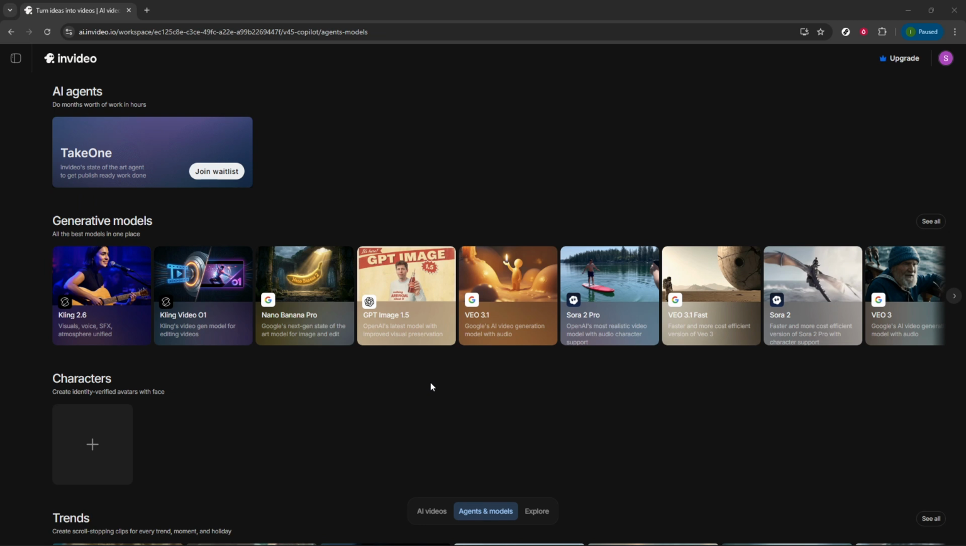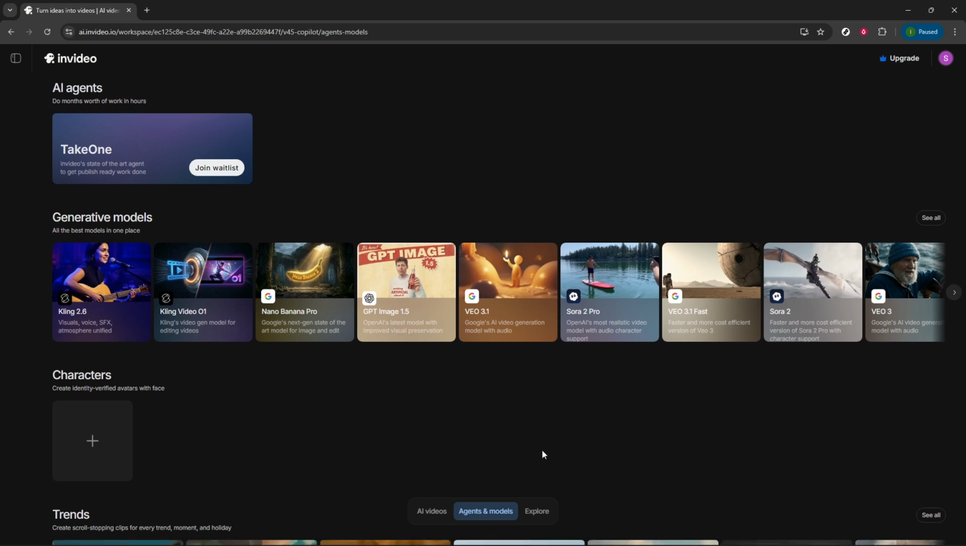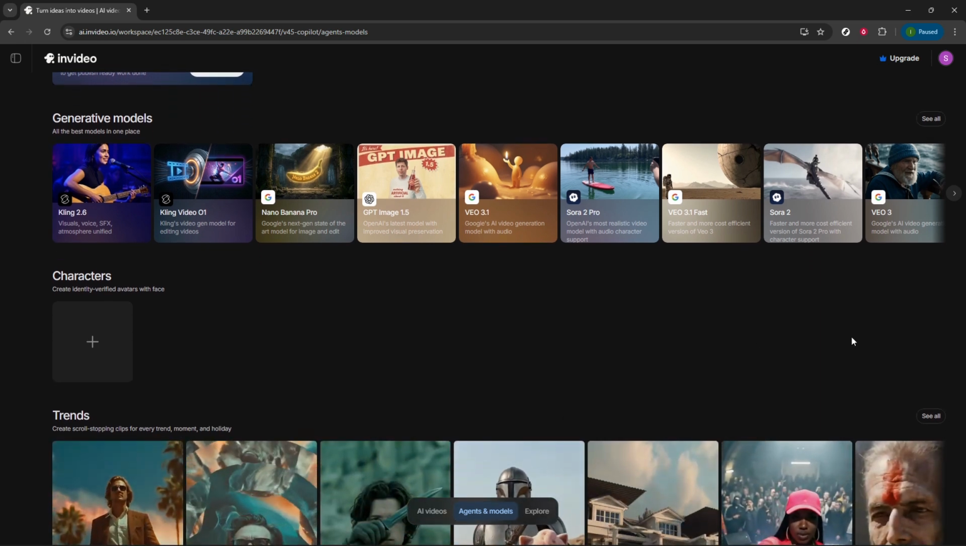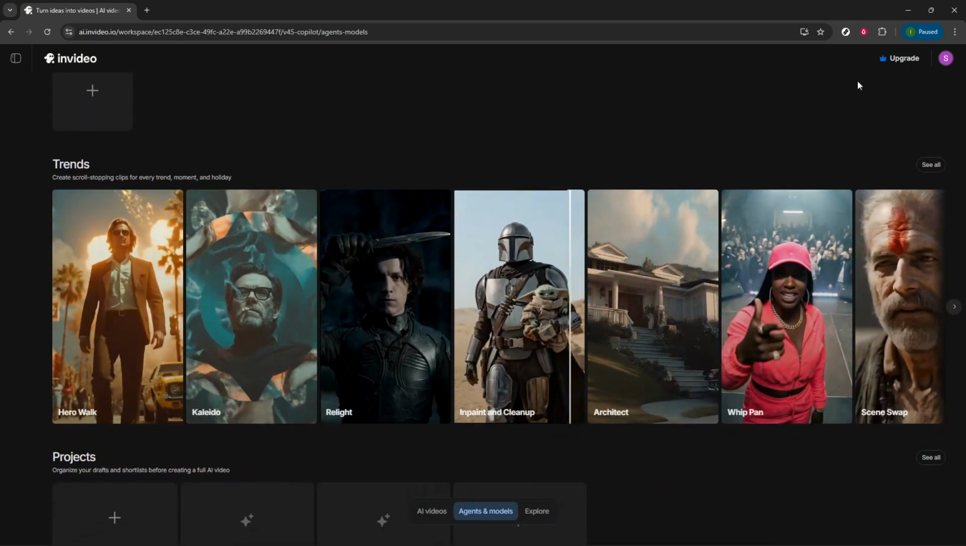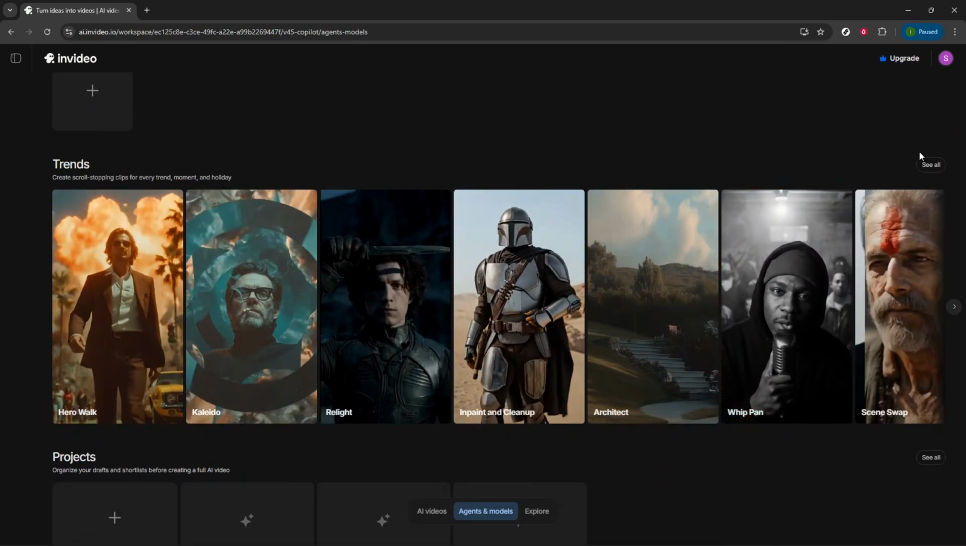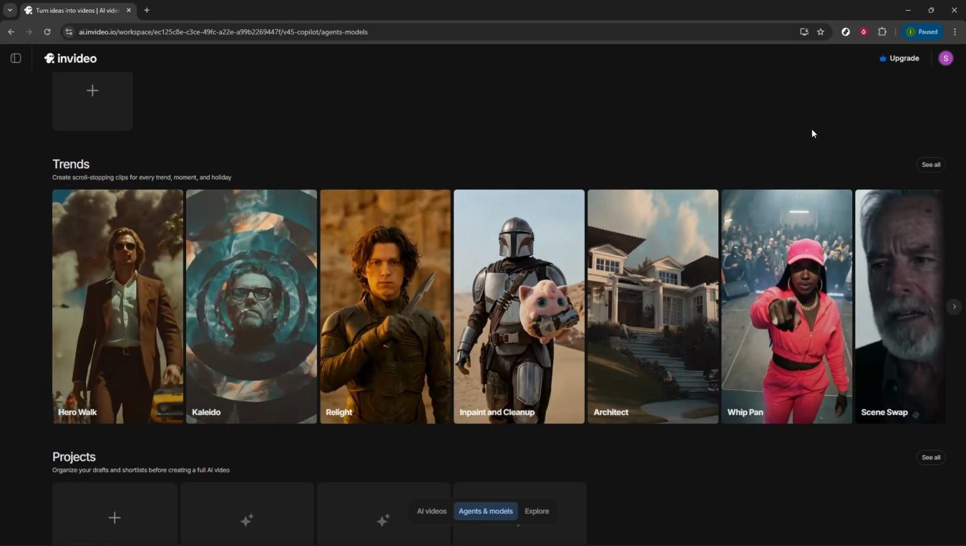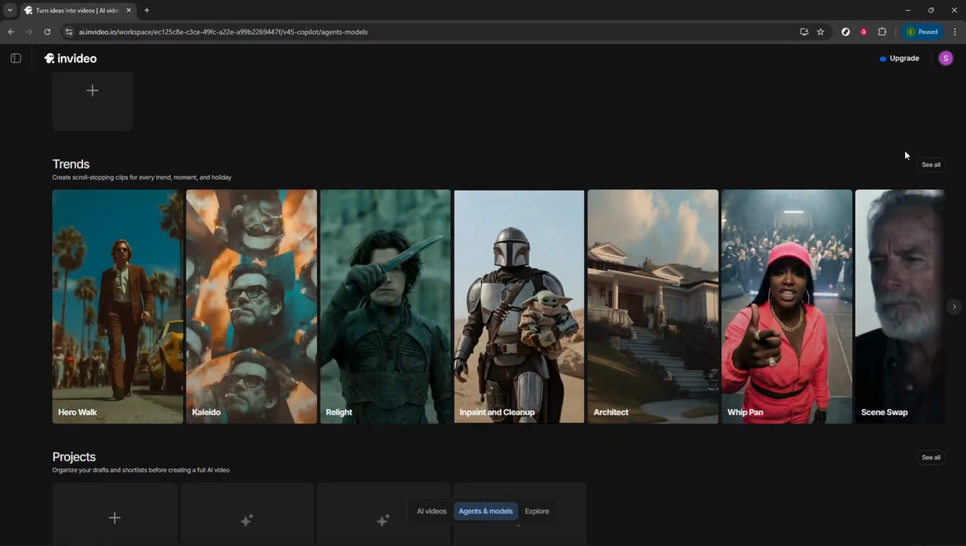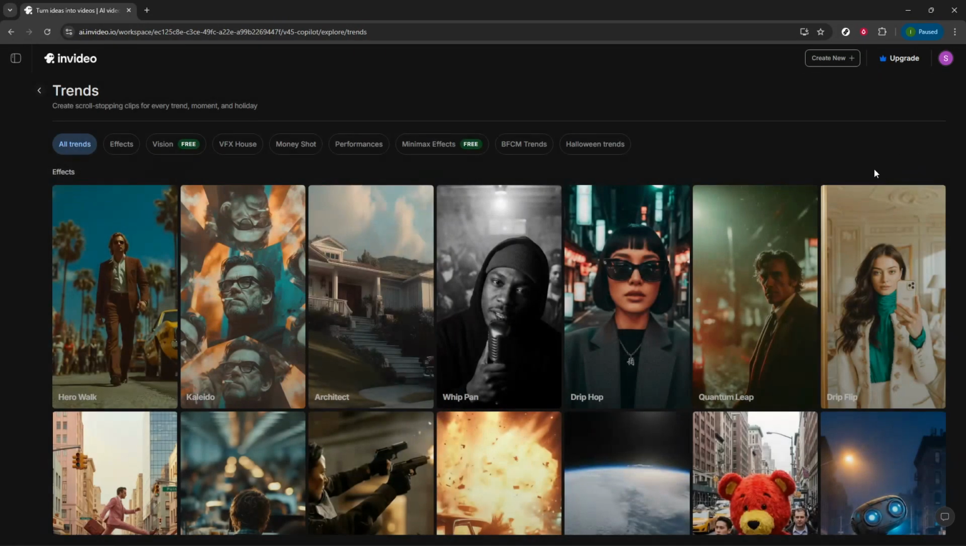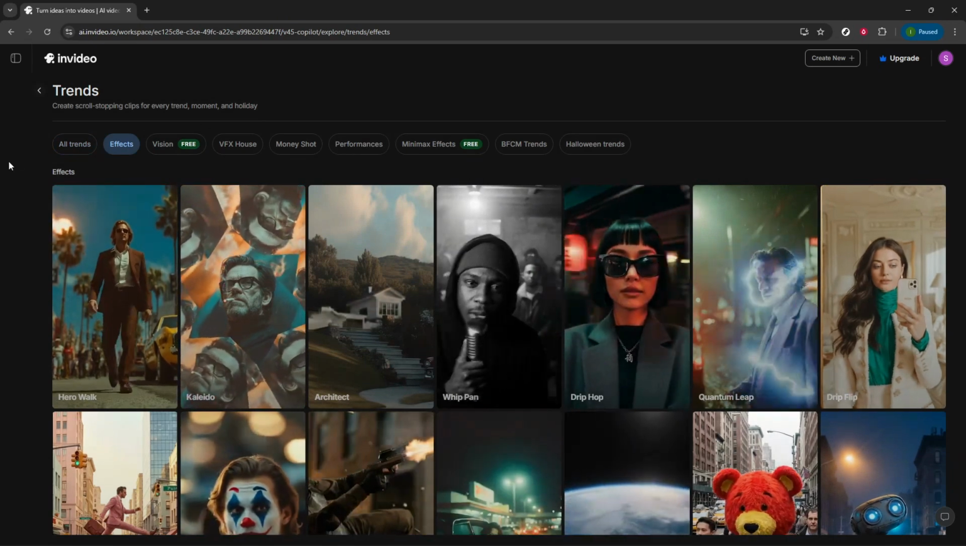Start by logging into your InVideo account. Once you're in, head to the section labeled Agents and Models. You'll typically find this in the main navigation, either on the left sidebar or at the top, depending on your layout. This area is where InVideo groups together its AI-powered features, so it's the perfect place to explore different creative tools. Next, click on See All to expand the full catalog. This gives you a complete view of everything available, not just the featured items.